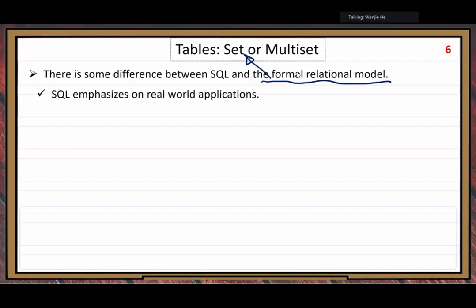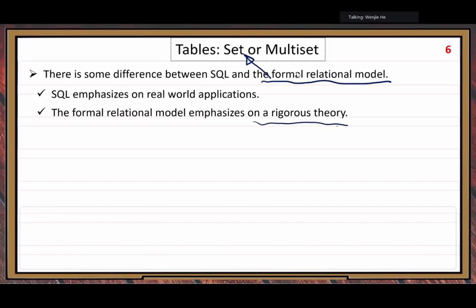SQL emphasizes real-world applications. The formal relational model emphasizes the rigor of the theory. They want to make the theory look beautiful, no holes, perfect structure-wise, but it may not be practical. You put a lot of restrictions, but that means you put a lot of limitations on the business people. Too many restrictions.